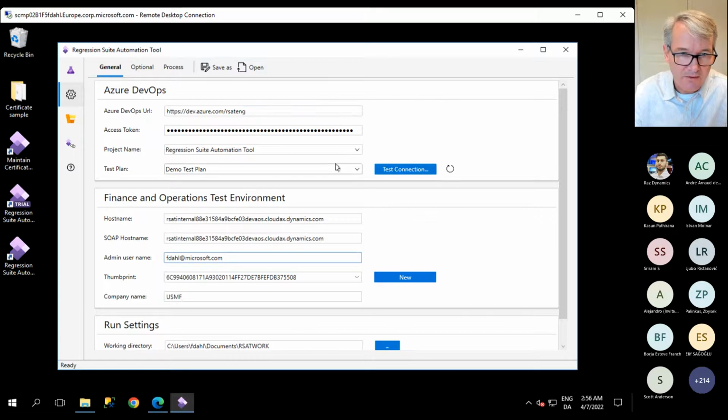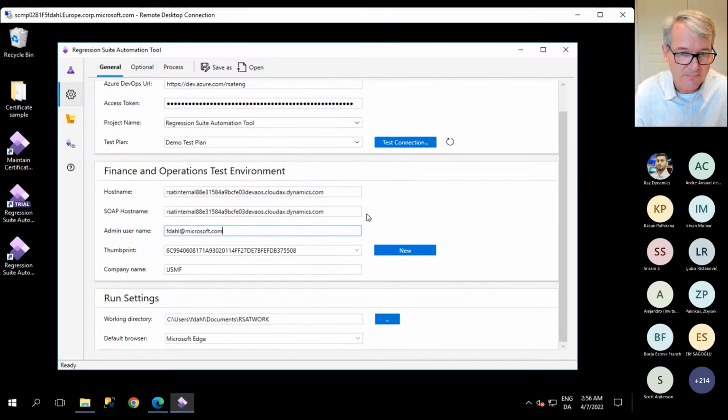The first paragraph here with settings for Azure DevOps will only be shown if you run the RSAT in this normal mode I'm in here. If running it in trial, that paragraph would not even exist and would not need to be provided. And obviously you're then mostly specifying the URL for the environments you connect towards.